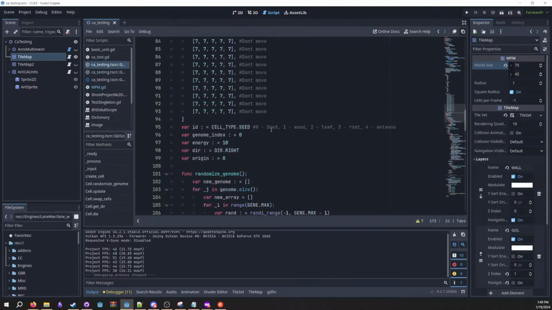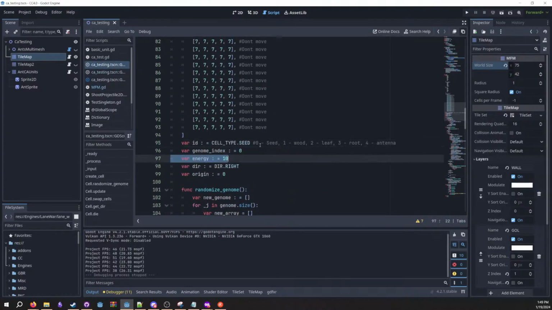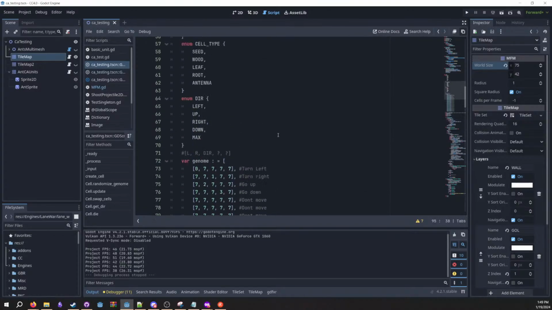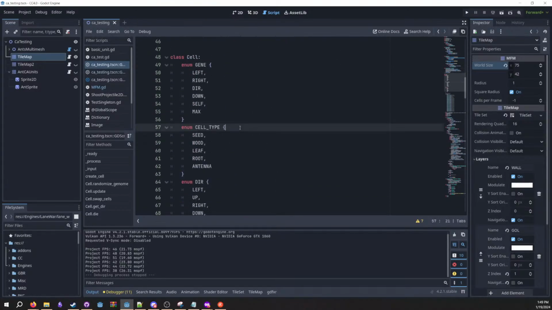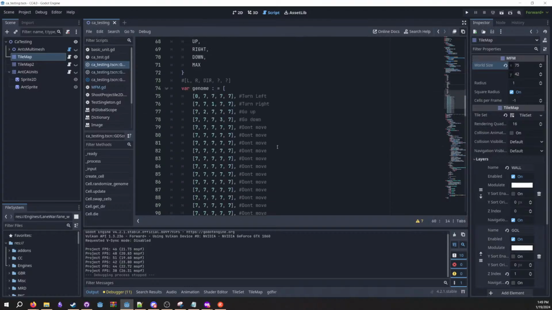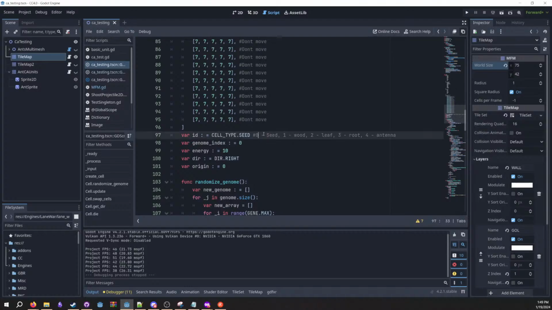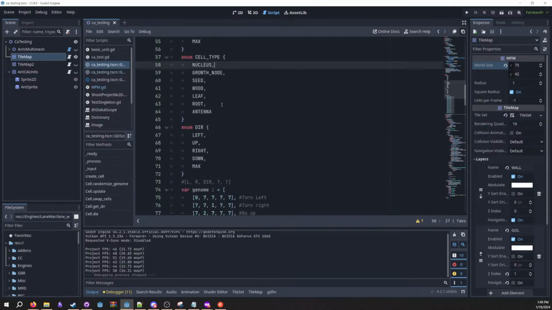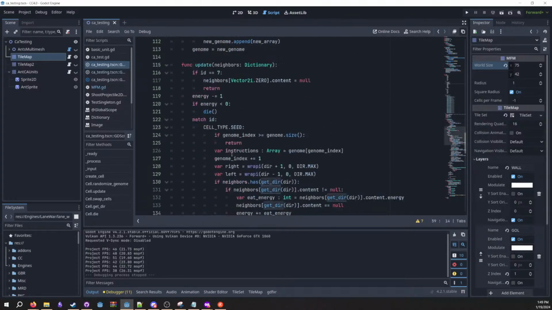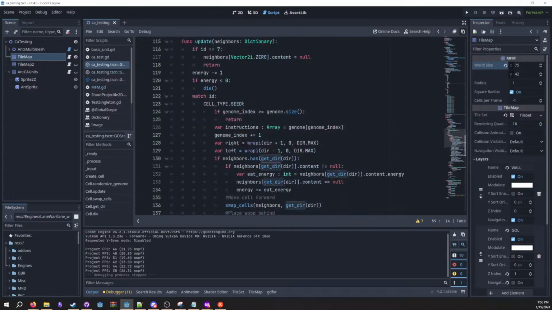So the first thing we need to do is make a nucleus. Growth node. Seed is going to be different. It's going to contain the genome and be the self-replicating thing. Seeds turn into nucleus on specific conditions, I guess would be the right word.